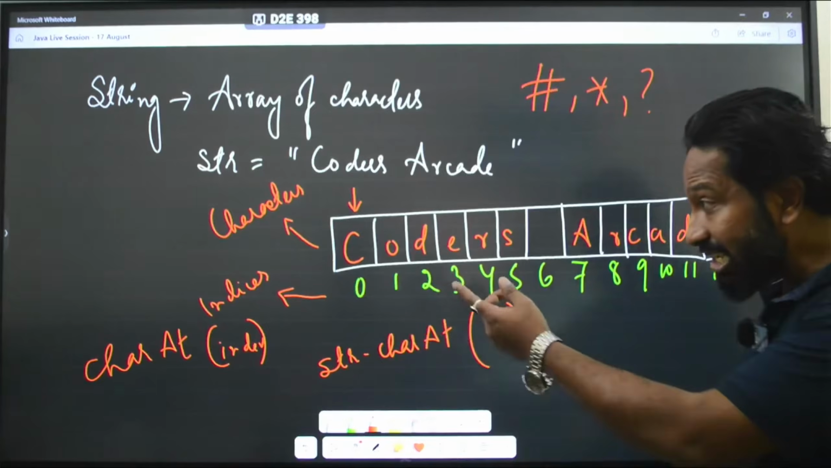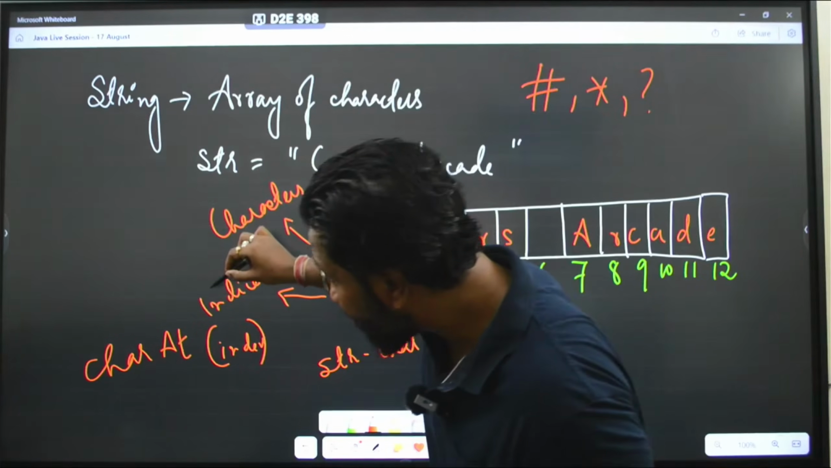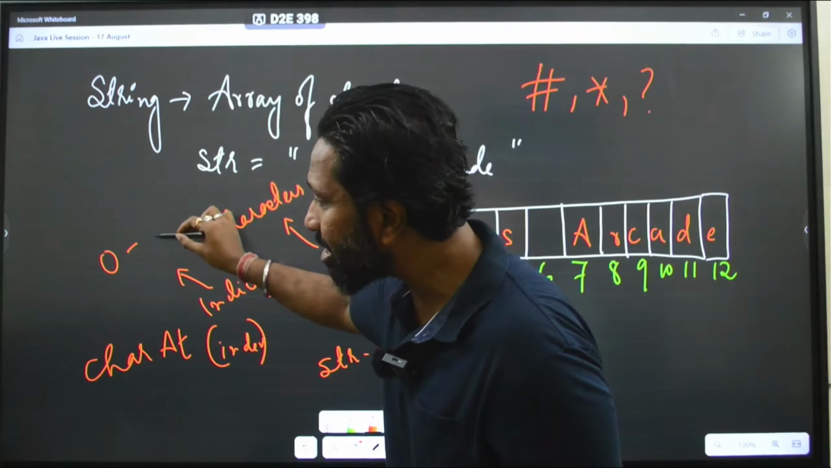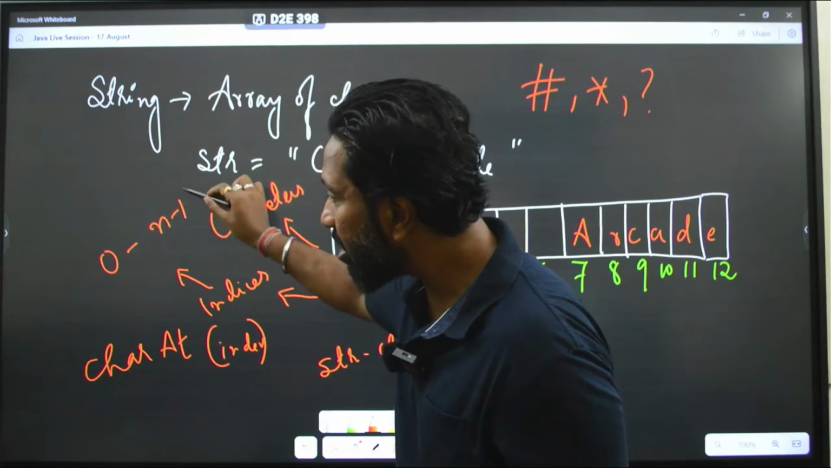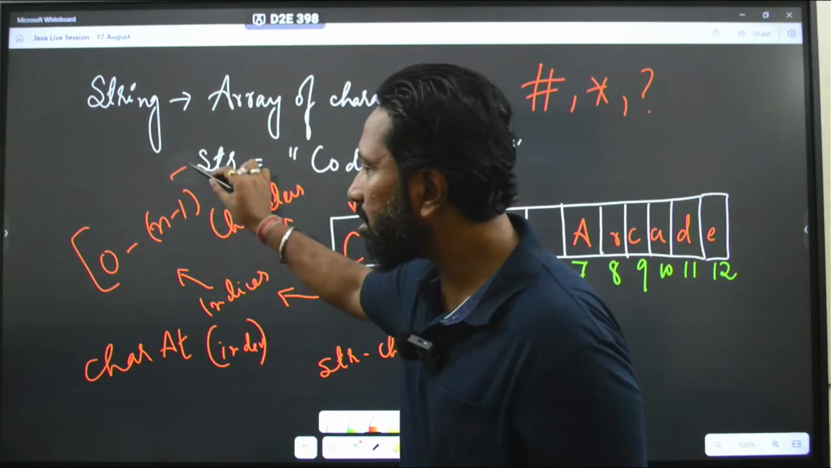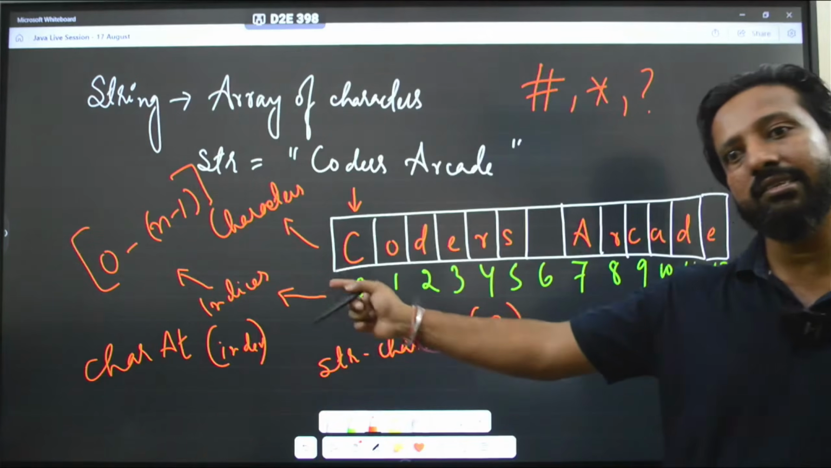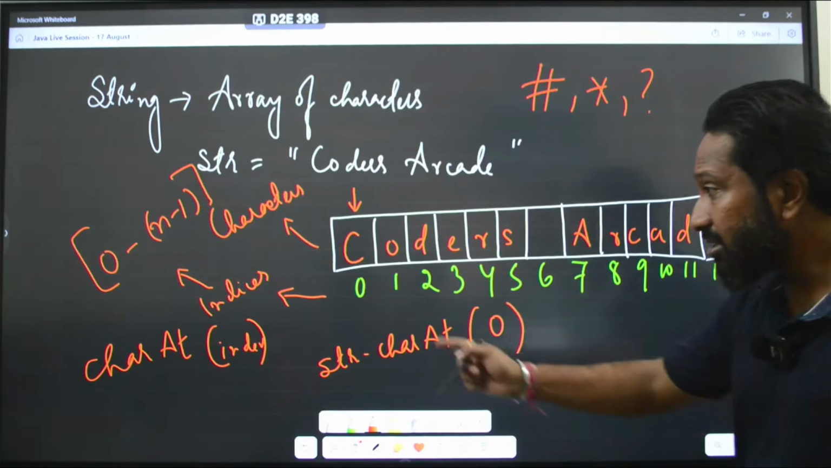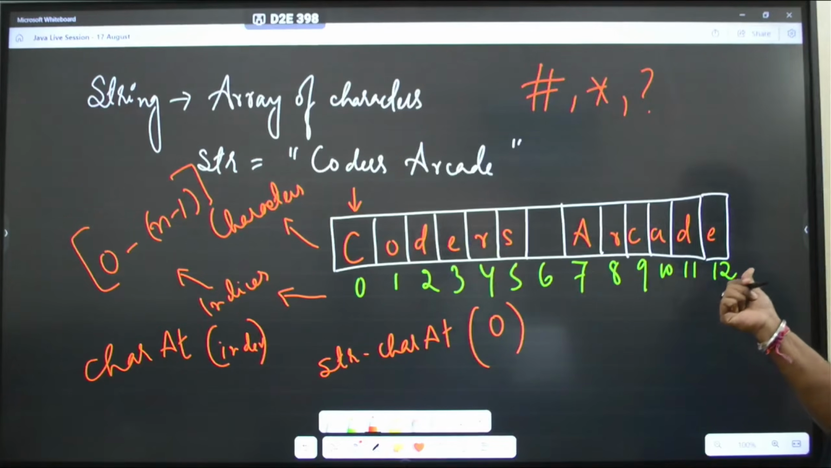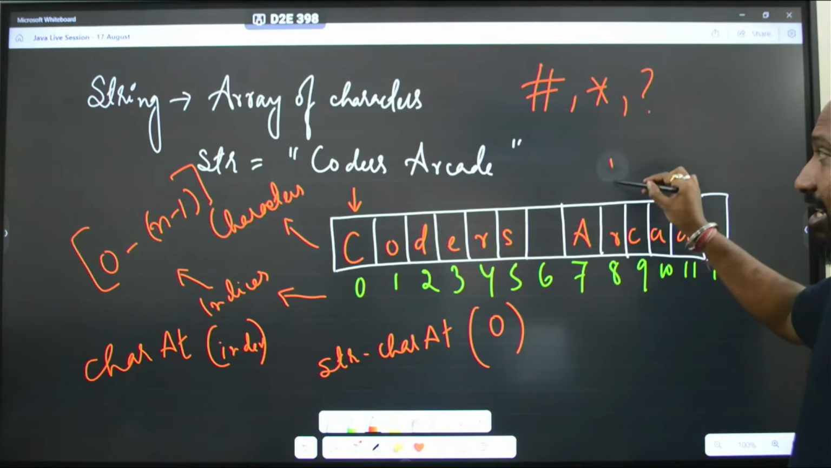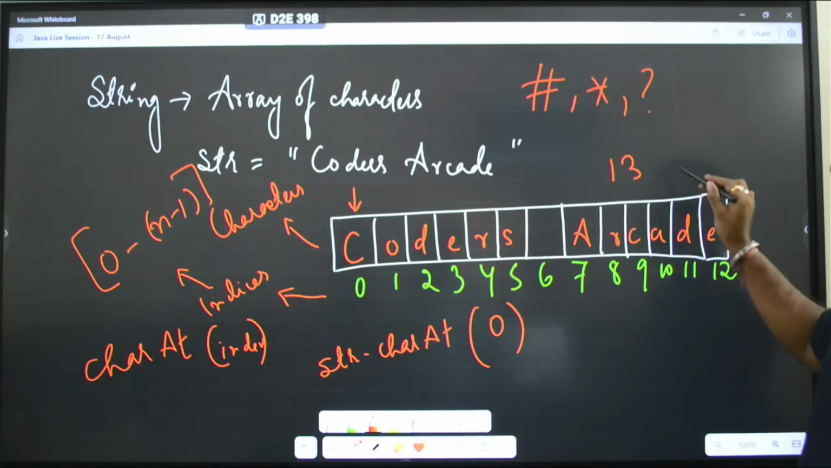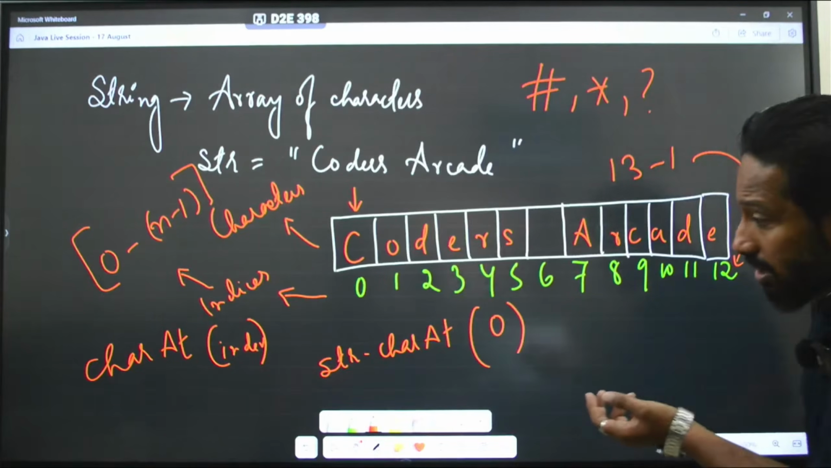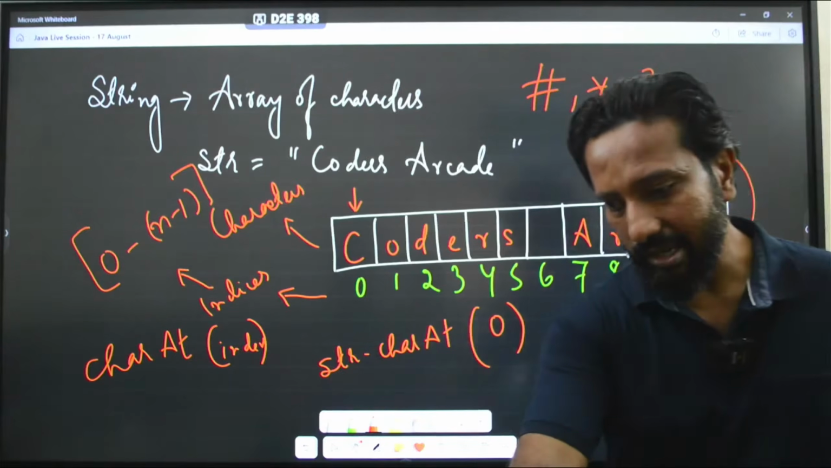Okay. So, please remember the indices are from 0 to, suppose the length is n, n minus 1. This thing you have to remember. The indices will be just like the normal array that we have in Java. So, it is 0 to n minus 1, where n is the length of the string. The length was 13, right? So, the last index will be 12. 13 minus 1 is 12. Make sense? So, let us try to use the charAt method now.